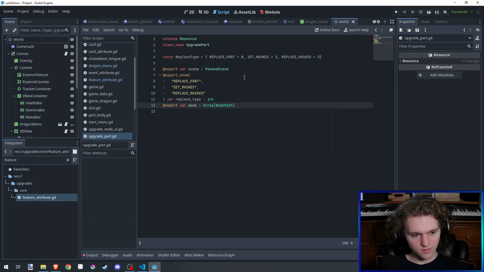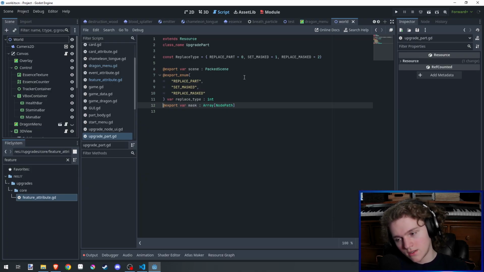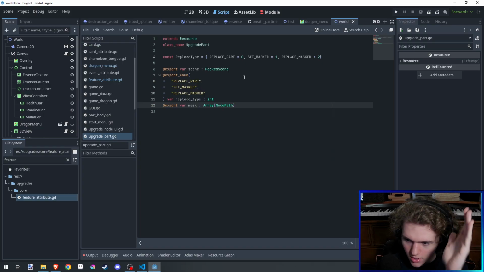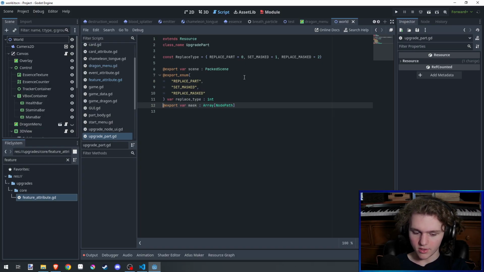Okay, here's upgrade part. It's a scene, replace type, and a mask. Now, before we were replacing the body parts by doing them all individually because they were cut out differently, but now we need one asset to spread across all the different bones, and we need to probably rearrange the bones.